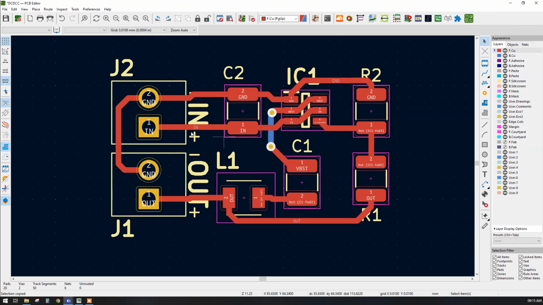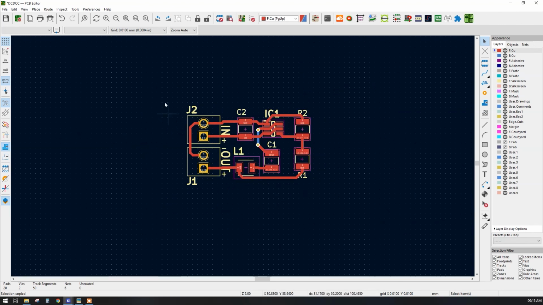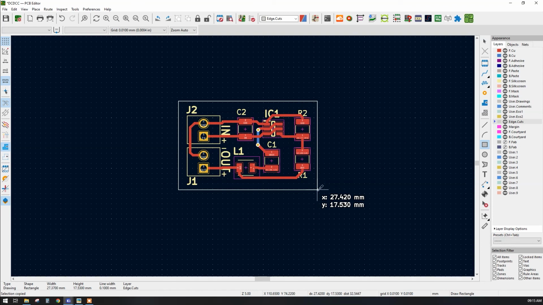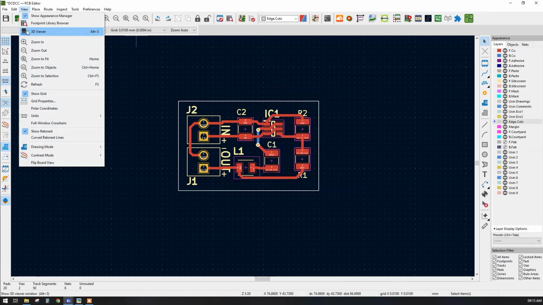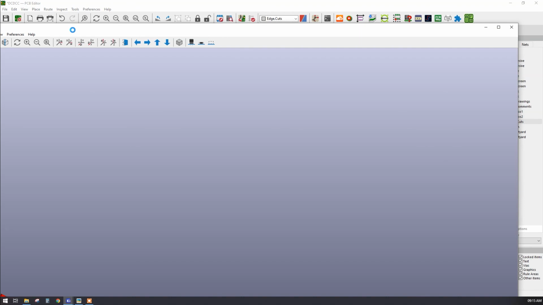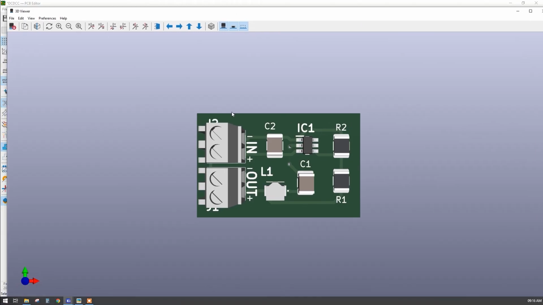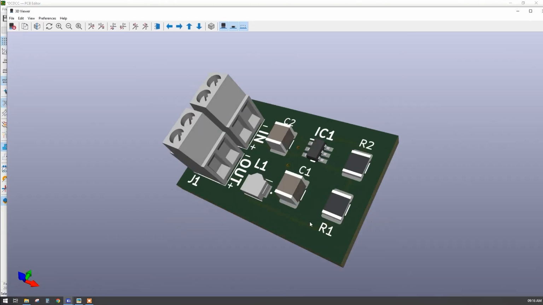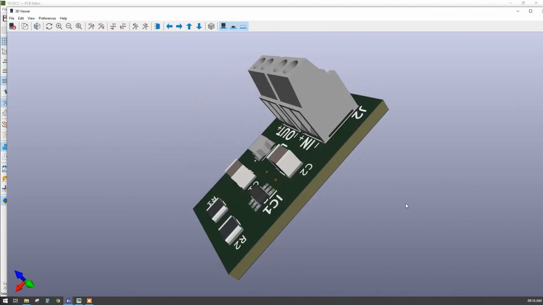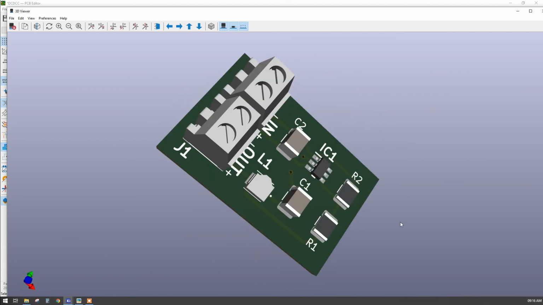Close the front fabrication layer, and now what we want is a border, the edge cuts. So we will add a small border from which our PCB will be cut. Okay, so this is our border. Now if you want to inspect our PCB, then we have to go to View and 3D Viewer. It will give the 3D model. Okay, so this is our PCB that we have created in today's session.